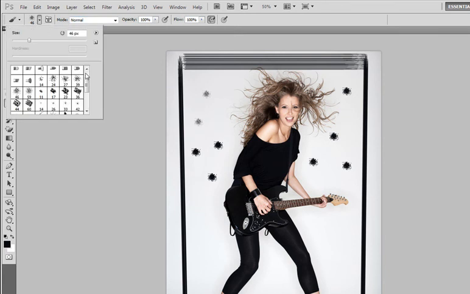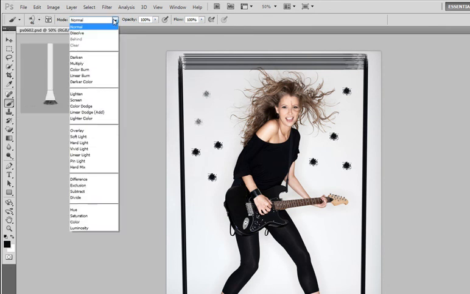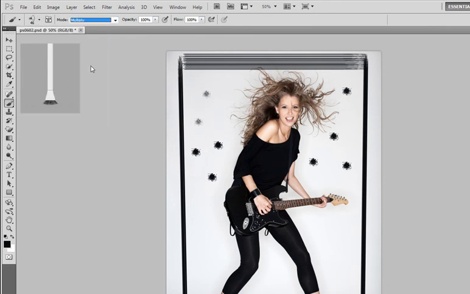So if I want to change my brush, I'll choose something a little bit wider. I can change the mode to be multiply. I can option click or alt click on a color, and you'll notice that now I can paint with a different mode on the image.